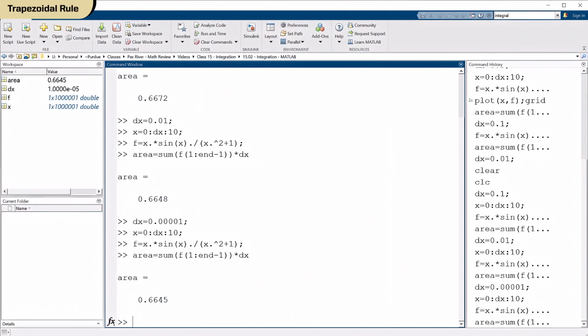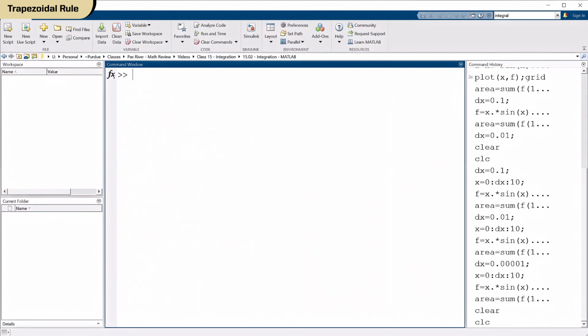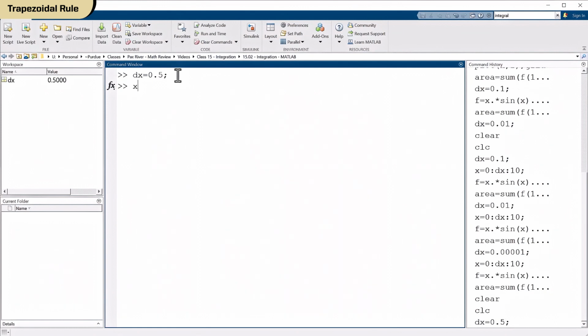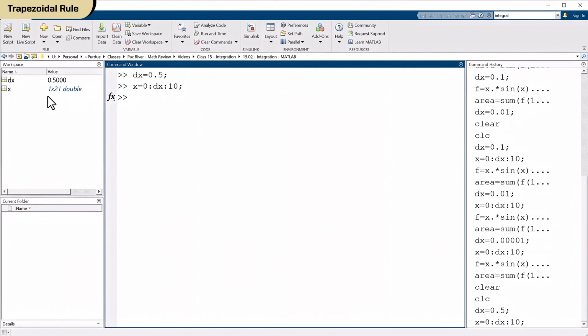There's another thing called the trapezoidal rule. Let's try that. I'm going to clear all this stuff out now. Everything is still in the command window, so I can pull it up as I need it. Now let's make this not nuts anymore. Let's go to 0.5. Now we know the right answer is 0.6645. Let's take that. Calculate new x's. Now we're back to 21 of them.